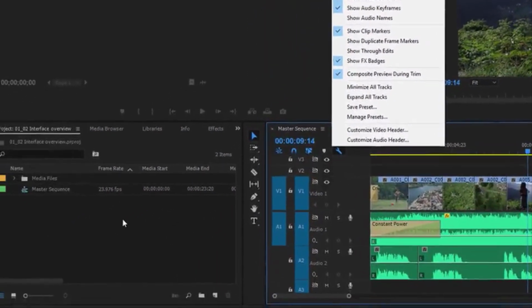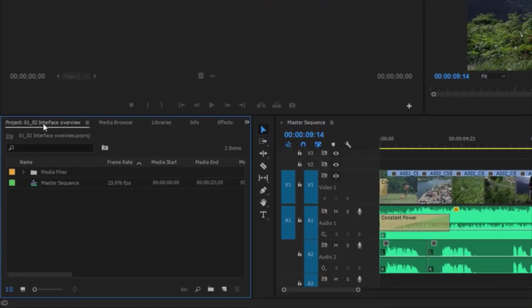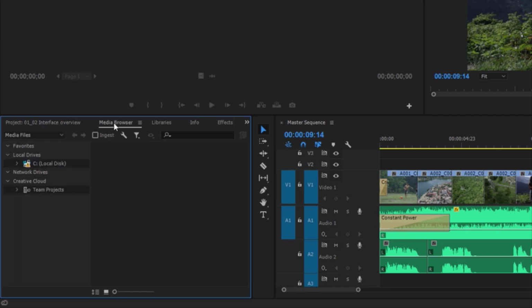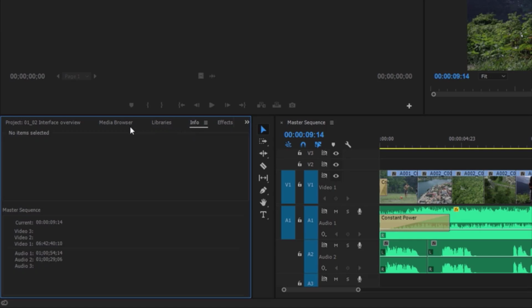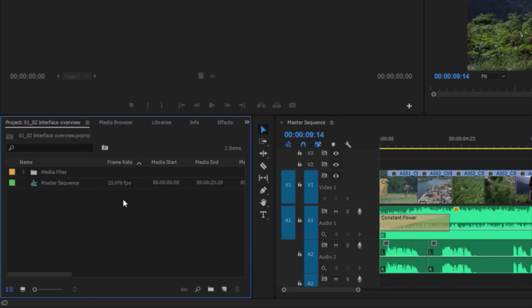Where you see the name of a panel, in this case the project panel, it's referred to as a tab. So here we've got the tab for the project panel. Now I'm clicking on the tab for the media browser. Again, it's good to know the name of that because if you look up tutorials, you'll find that these different name headings are referred to as tabs, and now you'll know where you're looking.